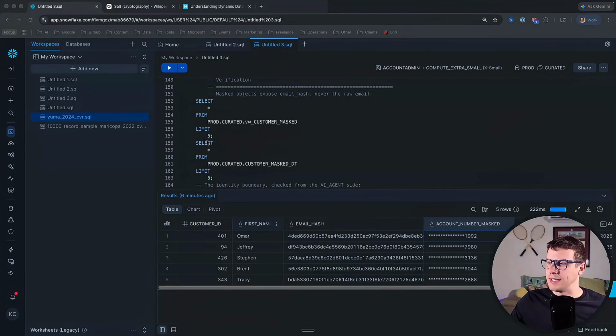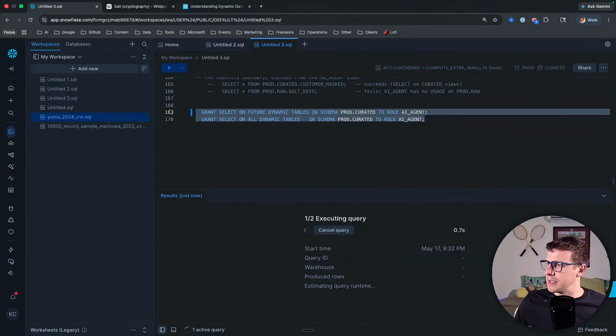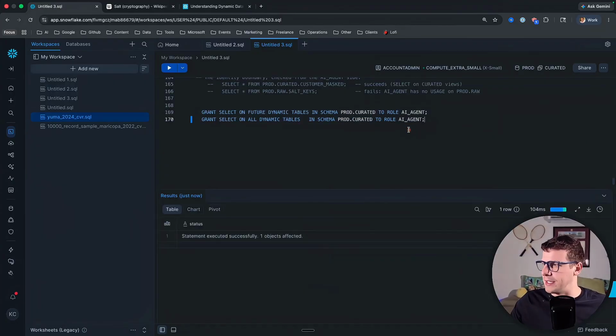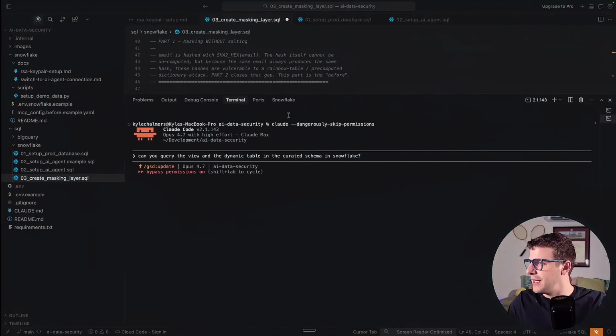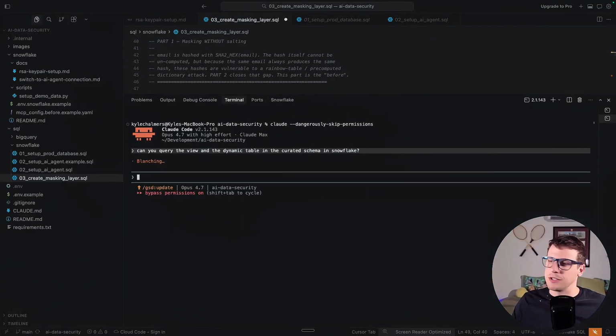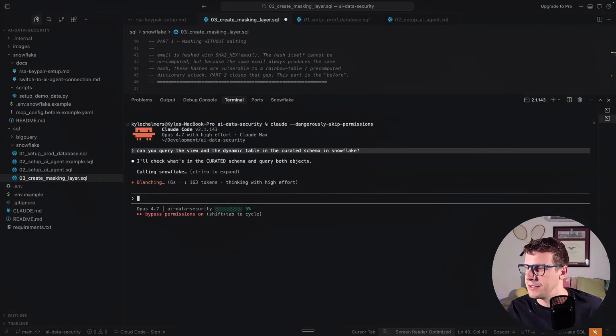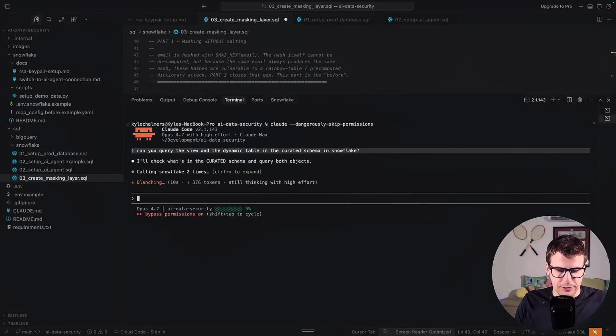Let's actually test this now in Claude Code. First, before we do that, we need to make sure that our AI agent role can access it. The access has been provisioned on the dynamic tables. We will go over here to our Cursor session. We have this query prepared for asking it to query the view in the dynamic table and the curated schema in Snowflake. And then I will type up a secondary query here.